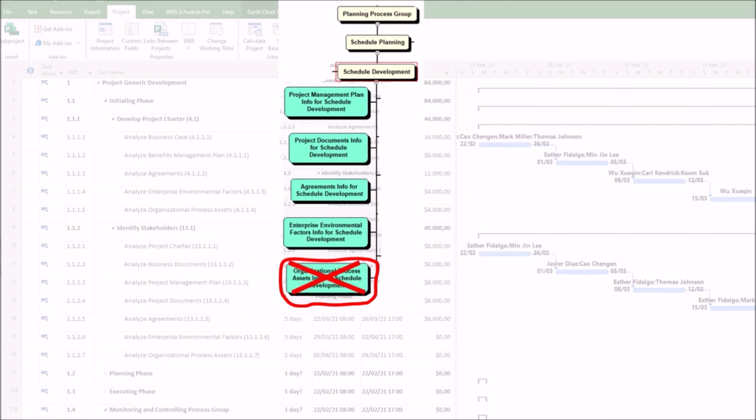How can a poor organizational process assets analysis harm the PMBOK develop schedule process? Here is how a poor analysis of organizational process assets in the PMBOK develop schedule process can lead to significant project risks, inefficiencies, and failures.